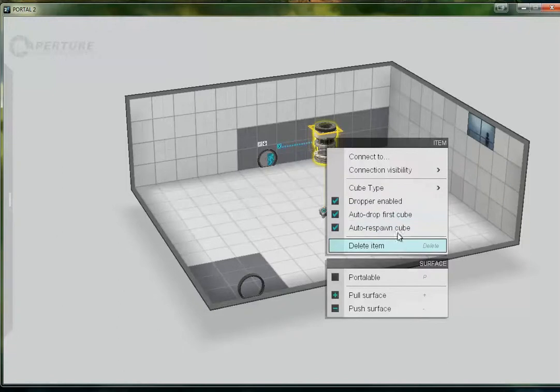But these are actually pretty important. Auto drop the first cube: do I want it to automatically drop a cube when you start the level or not? Right now it will. And do you want it to automatically respawn a cube? So if something happens to the cube, it gets destroyed, maybe you drop it in some acid, will it come back automatically? Right now it will.